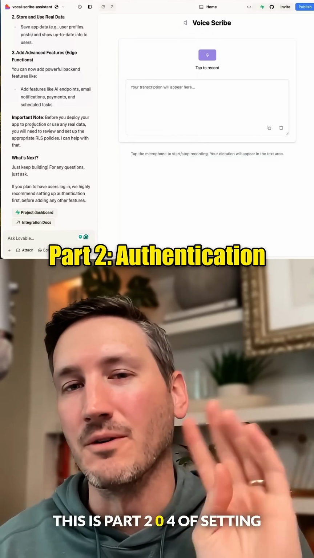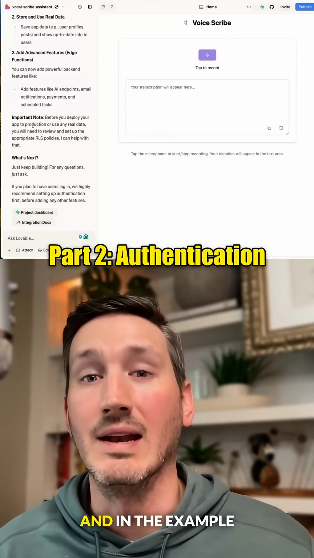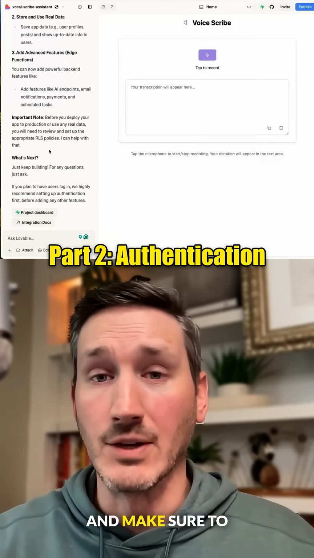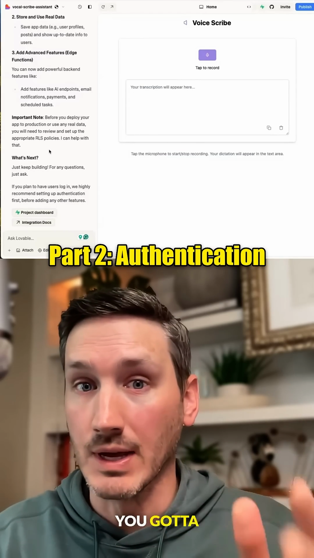All right, this is part 2 of 4 of setting up your backend when you're building with AI so your app actually does something. And in the example, we're using Lovable and Supabase. It makes backend so easy. Make sure to bookmark this and check out part 1 of how we actually integrated Lovable and Supabase. You got to learn that first.